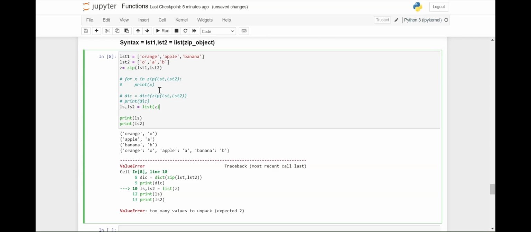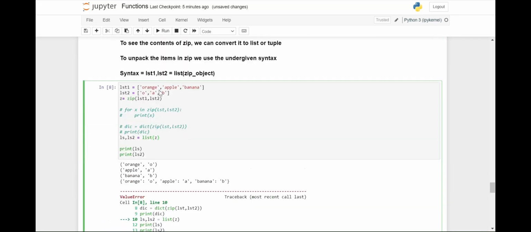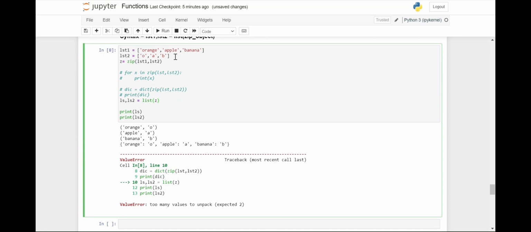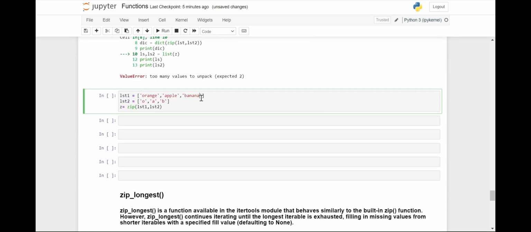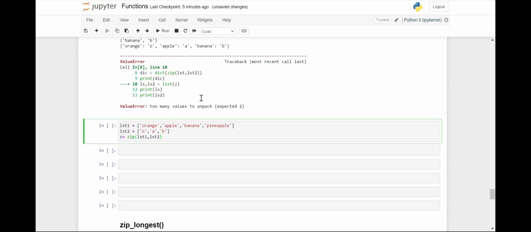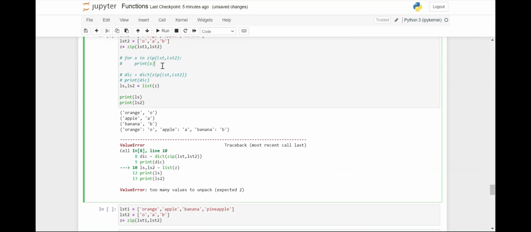Okay, so before moving on to zip longest, I want to show you one more thing. Let me just copy this. Herein we have three objects in both the lists. Suppose I add one more. Now if I run this, let me use the for loop for it.